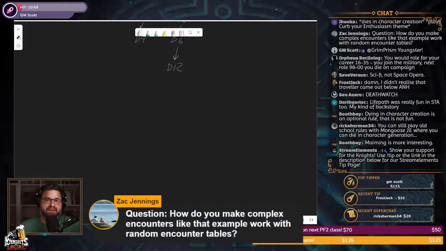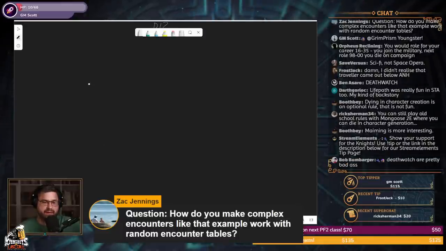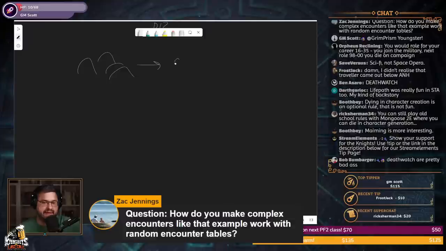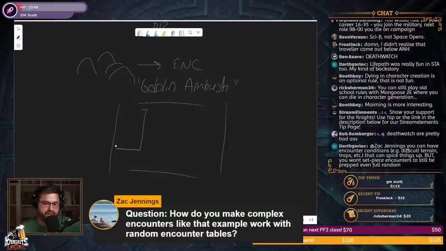How would I make complex encounters like the example work with random encounter tables? The answer, Zach, is I would make an encounter, say I'm in the hill lands on the map, which is called Goblin Ambush. And I would roughly sketch out in my notes a map and say, okay, there's some elevation over here, and there's some elevation over here.